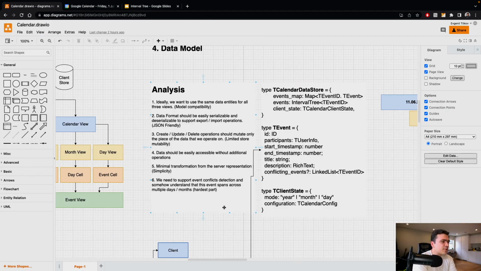So the next point is that the data should be easily accessible without additional operations. This means that if you want to mutate some event, we want to mutate it ideally with O(1) access. So we don't want to search for that. We don't want to do some complex logic to find it. And ideally, we also want the minimal transformation from the server representation. This means that the server model of the event should be close to the client model, and this will give us simplicity on the client level because we don't need to transform the data in any way.